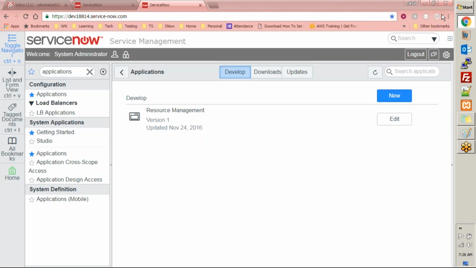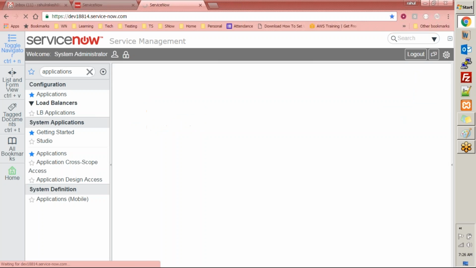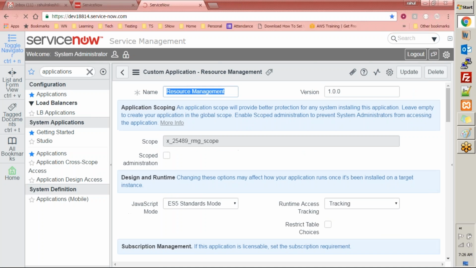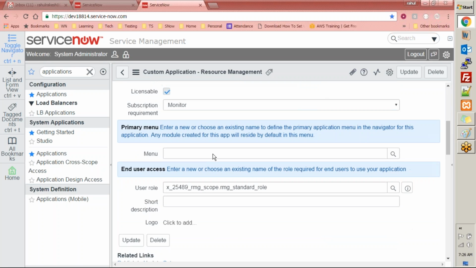I will start with this resource management application and talk about the roles and privileges that we have given to it. Right now this resource management application has three modules. One is for all projects, another one is all resources, and the third one I created as a report module to see the types of projects that we have within the organization.